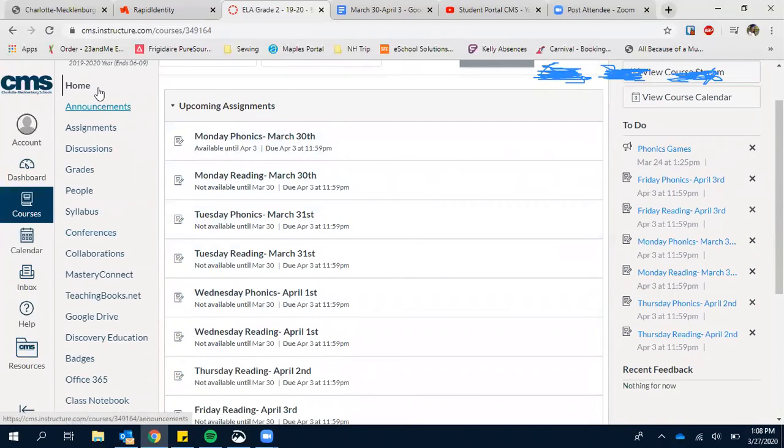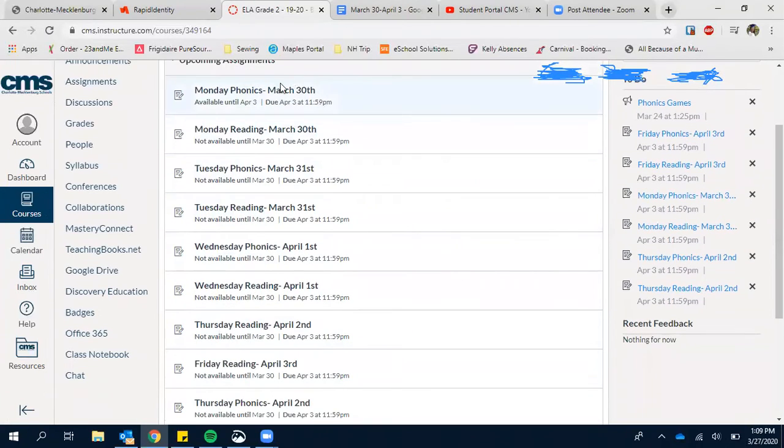You don't even have to worry about clicking on any of these. It's just on the first page. It has all the assignments, and I put it by day. So I put Monday phonics, Monday reading, because this is where phonics and reading will be. You can see Monday phonics, Monday reading, Tuesday phonics, Tuesday reading. That means you're going to do those on Monday, Tuesday, Wednesday, Thursday, and Friday.